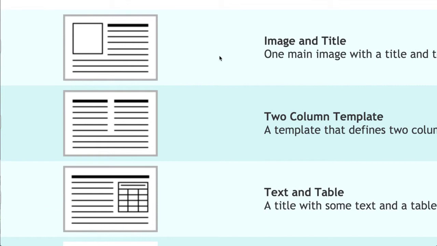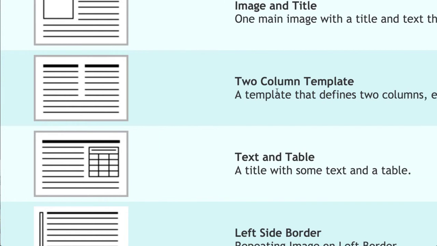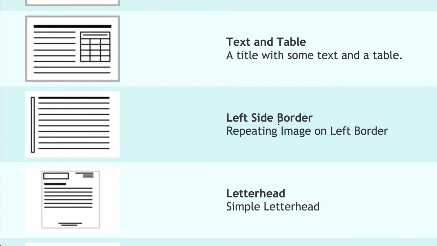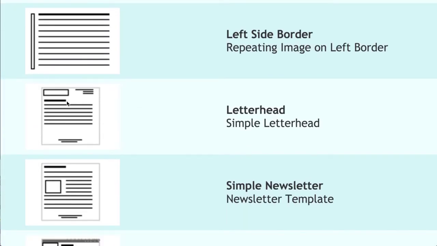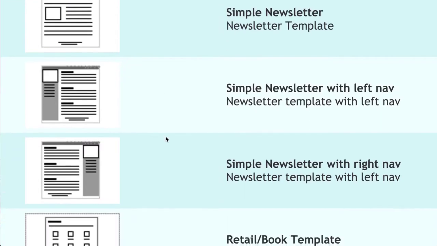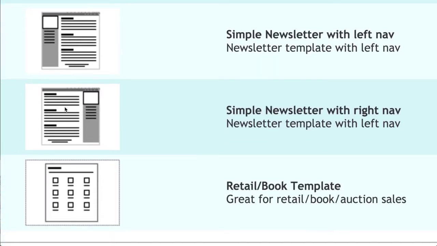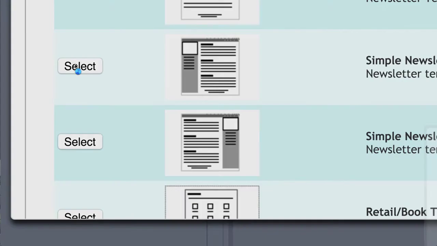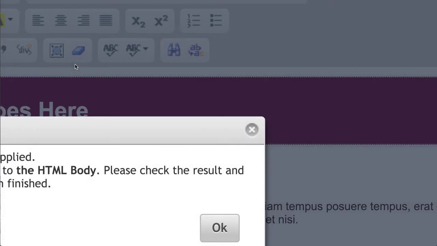So one image and a title describes the look of the template. Two-column template. Text in a table. A table could be a list of products or services or days of the week and hours that you're open, that type of thing. You have a left side border with a repeating image, and that could just be a block of colors or something similar. Then you have a simple letterhead, simple newsletter. These are all fairly descriptive enough, and with these guides, you can kind of get a sense what that is. So I'm going to choose this simple newsletter with the navigation on the left.